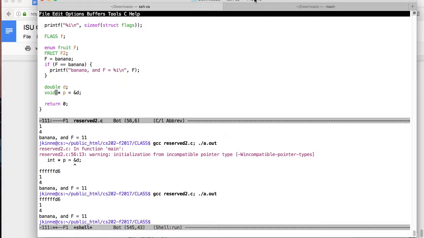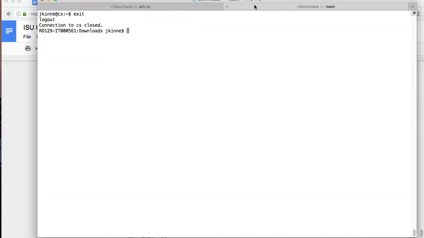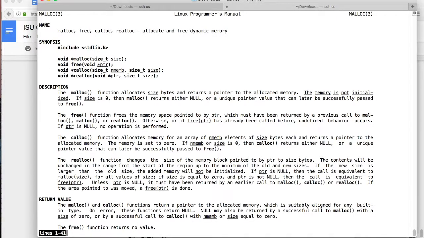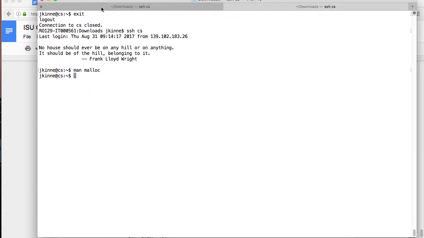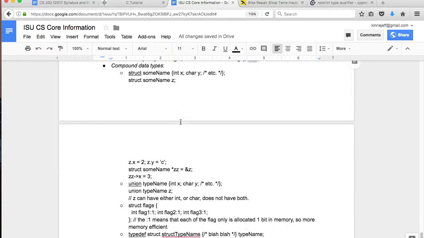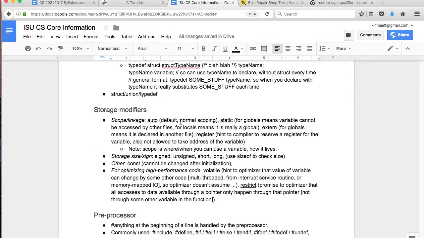And if you look up the help on malloc, that's memory allocation, it allocates some memory, the return type of malloc is a void star. So it's returning an address in memory that's not of any particular type. It's just a spot in memory. All right, so now we have everything in the data types. Everything in the storage modifiers.